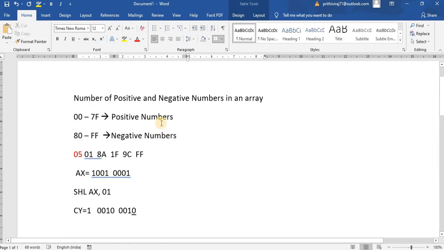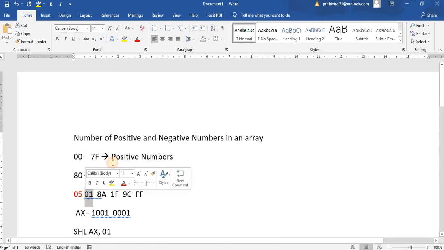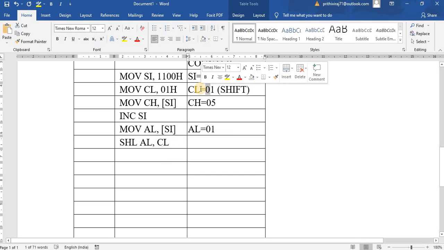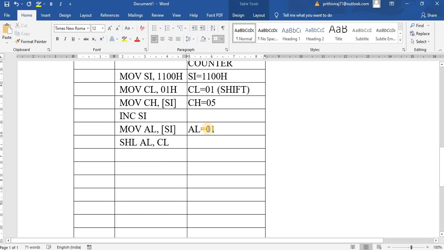So what is the AL value now? Here the first data is 01, so AL is equal to 01. And then shift left the AL register by one position, which is the count stored in CL, 01. So now it will shift left AL by one position. Here the MSB is 0, so the MSB 0 will go to the carry. So what happens? 0001 means what?